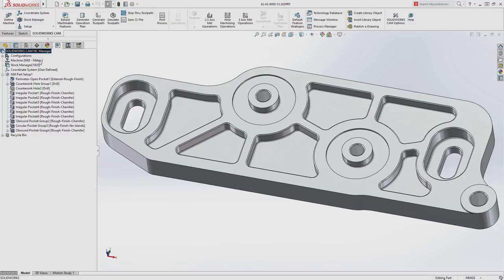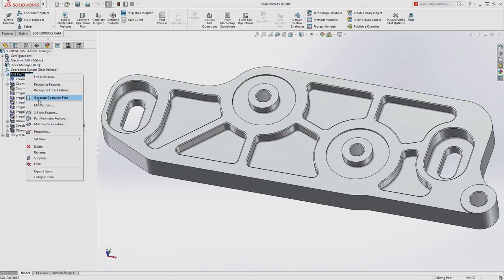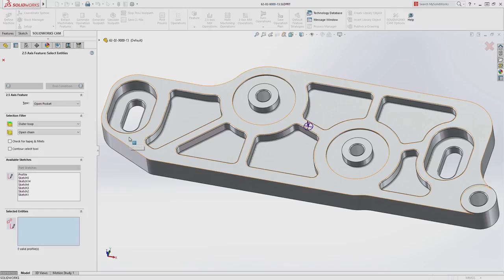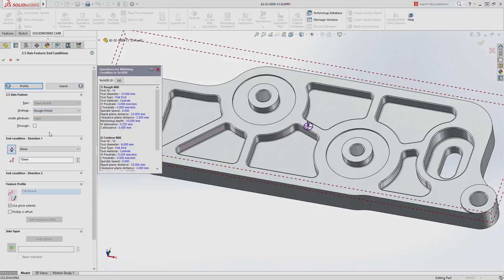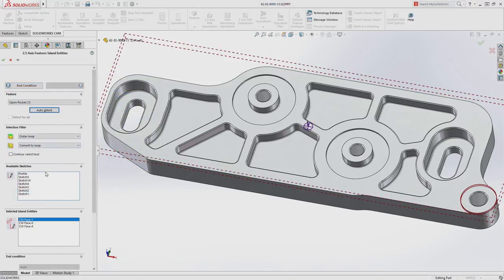At any time, additional machining operations can be manually created using the SOLIDWORKS model geometry. Faces to machine and areas to avoid can be defined using the comprehensive suite of selection options, eliminating the need to create additional reference geometry on the part.